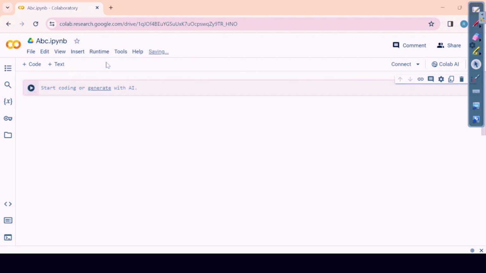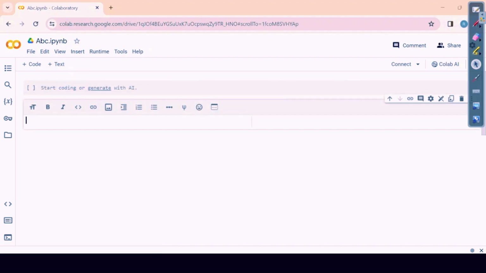Then whenever you click on this plus code, it will insert a new code cell, and when you click on this plus text, it will insert a new text cell. All the cells which are gray in color are code cells. Whatever you write here, Colab will consider as code. But apart from this, you can also click on this plus text, and this is a text cell. Whatever you write here is text.